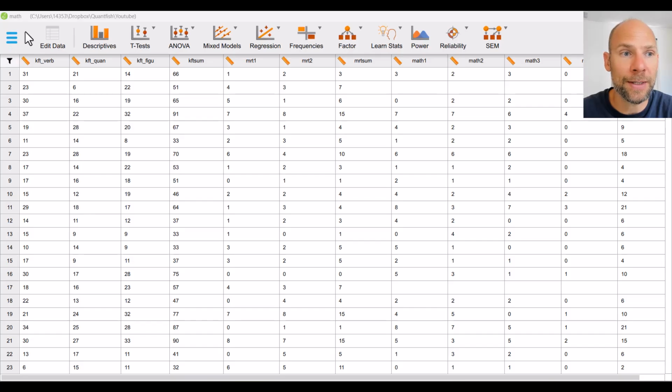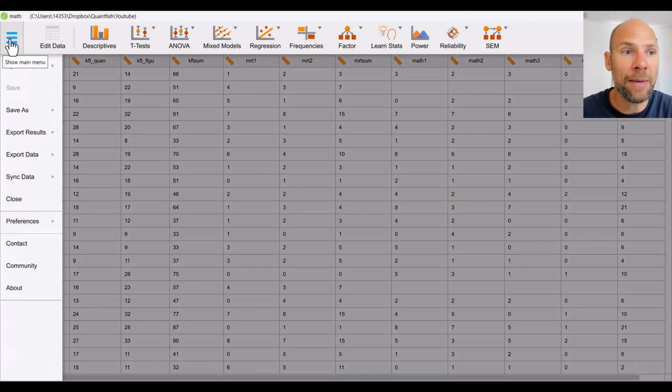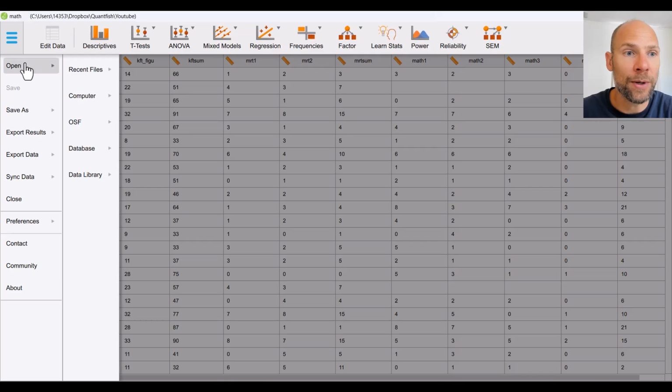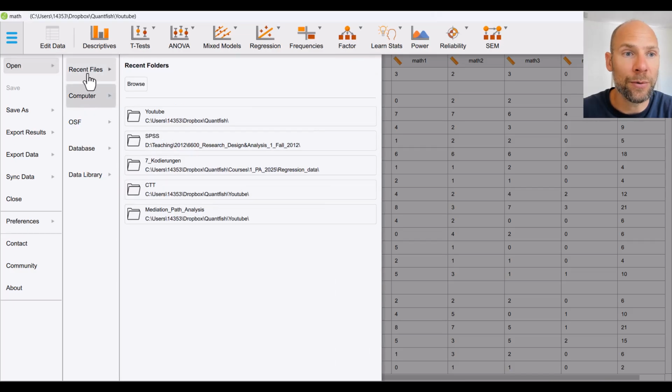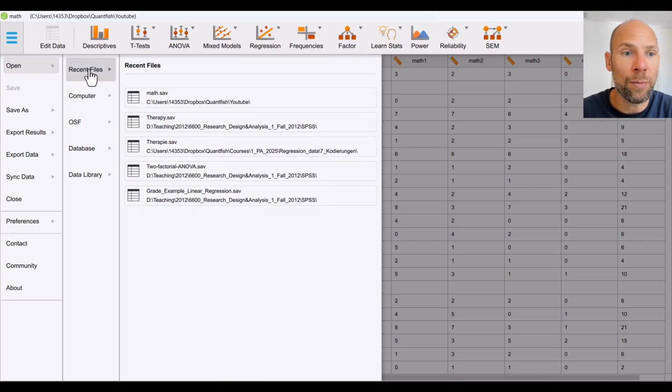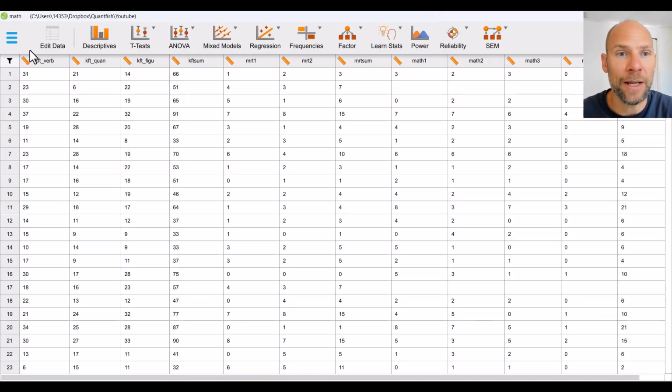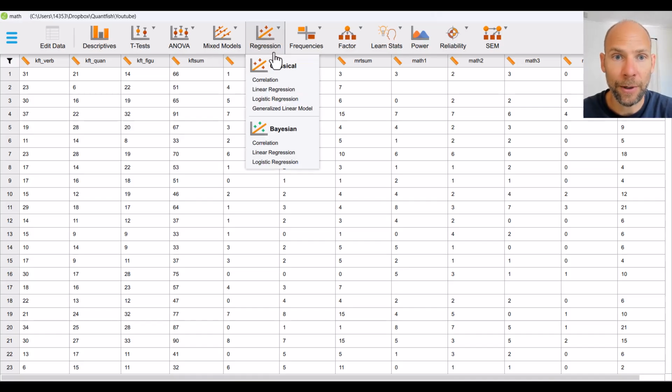When you click on this icon here, show main menu, you can just simply open data files from your computer or from recently opened files that you've already used, and you can load data files in a whole bunch of different formats. So once you have your data file loaded, you can simply click on the relevant analysis. In this case, it's this button here, regression and correlation.